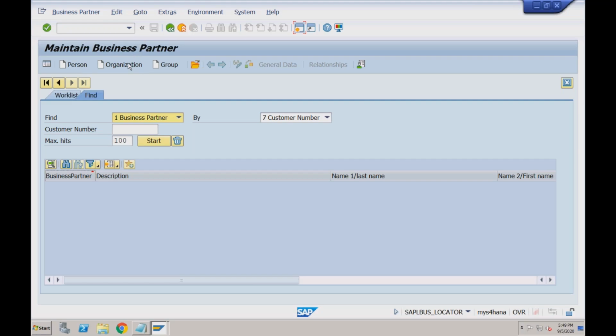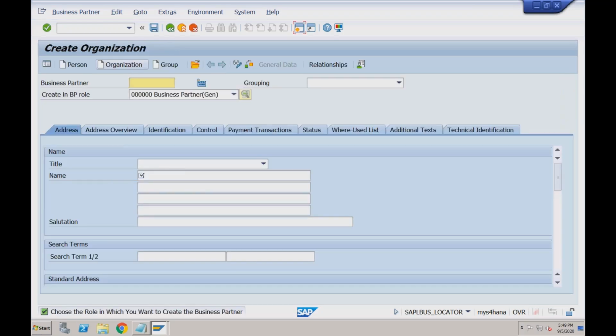Similarly, a business partner can be your bank. A business partner can be your loan agency who is providing you the loans. A business partner can be a customer, a vendor. So these are all the kind of examples within organization. So whenever you are creating a business partner for your vendor, you will be selecting the organization here. Yes, Raj. Business partner is anybody who interacts with the organization.